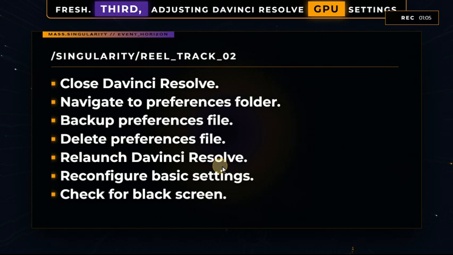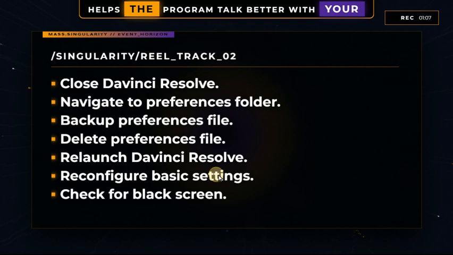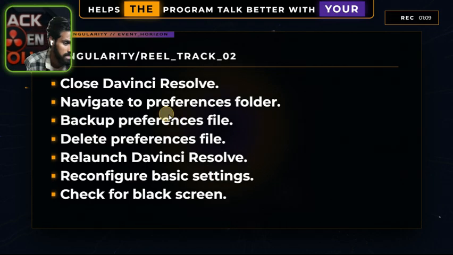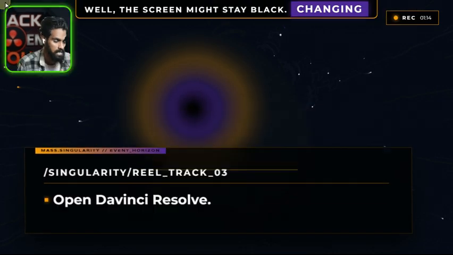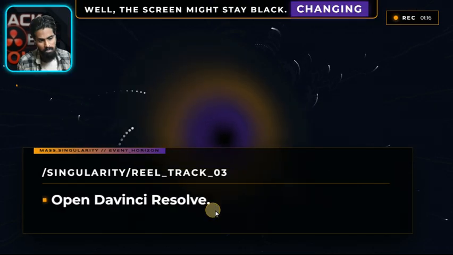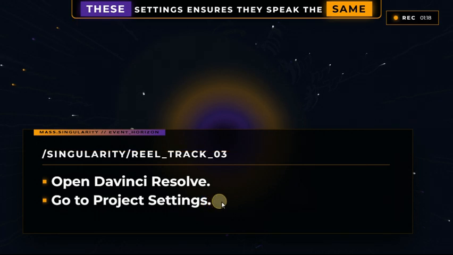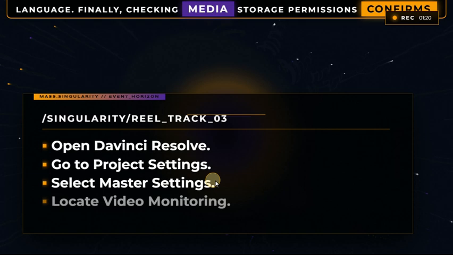Third, adjusting DaVinci Resolve GPU settings helps the program talk better with your computer's graphics card. If they aren't communicating well, the screen might stay black. Changing these settings ensures they speak the same language.